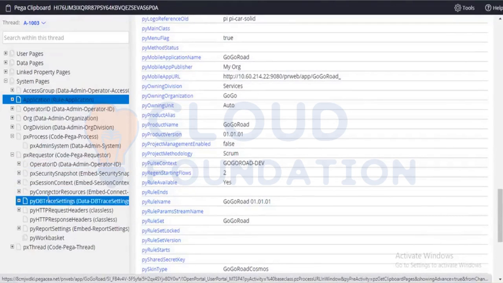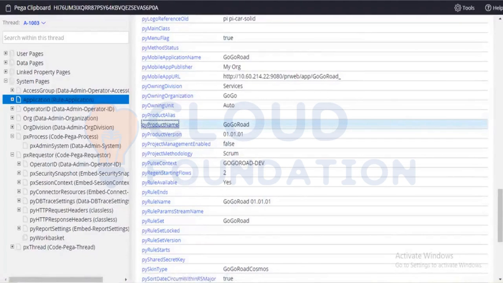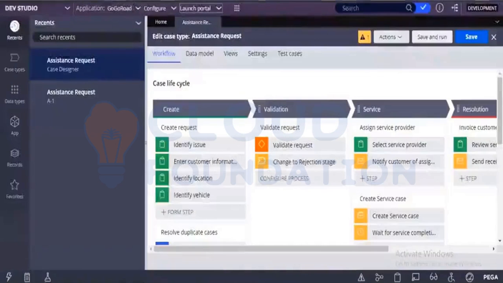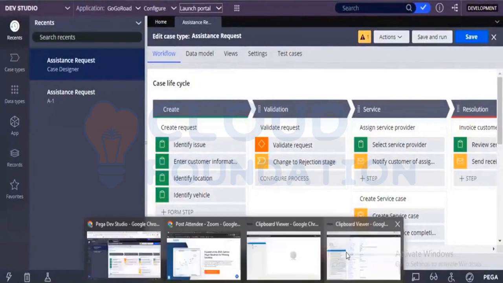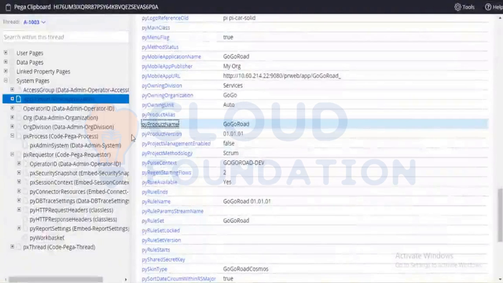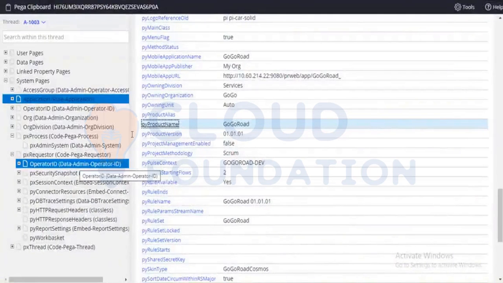What will happen if we click on the hyperlink? Let's say any like this. These are all properties. If you click on this one, it will open the property in the back property rule. It will open here in the designer studio. Any questions till now? System pages and user pages.